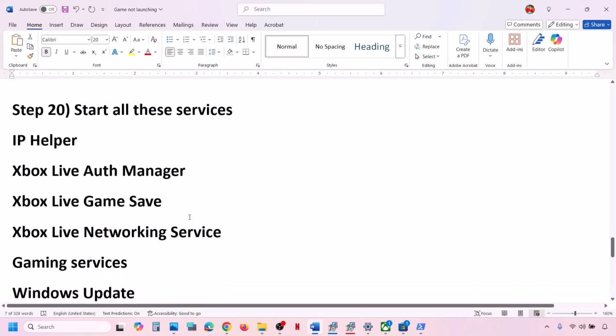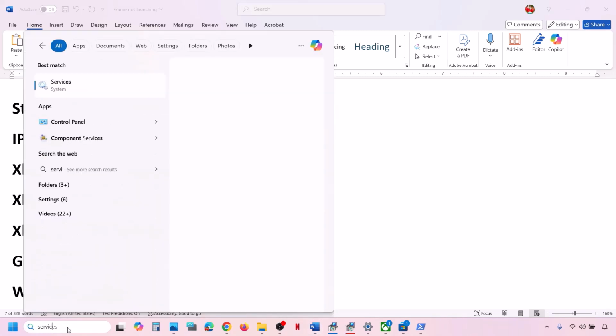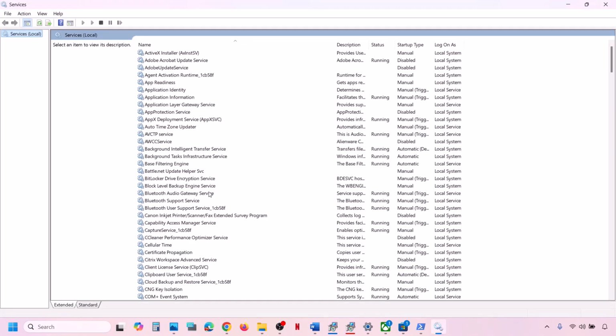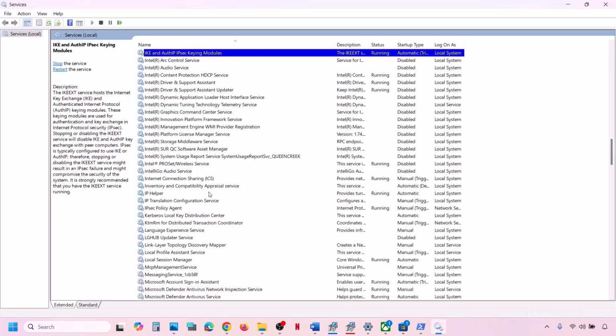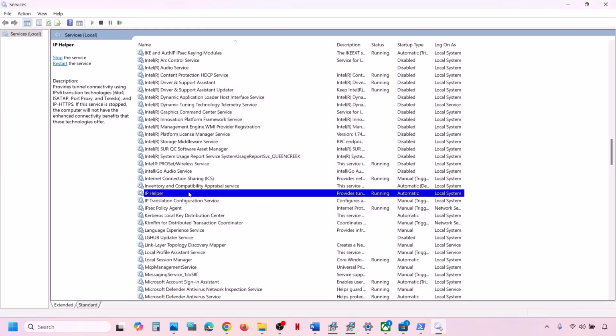Next step is to start all these services. For this, type in services in the Windows search box and click on services, and then find IP helper in the list. Double click on IP helper, set this to automatic, click on apply, and then click on start if highlighted, and then click on OK. With this selected, right click on start or restart.